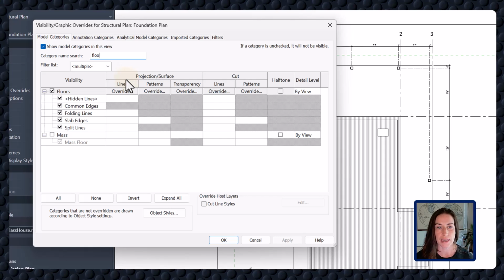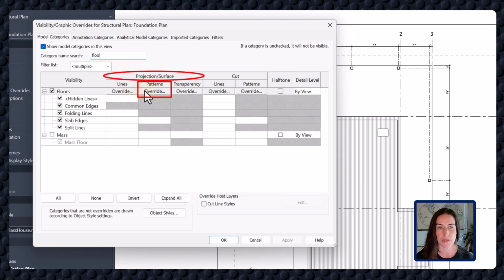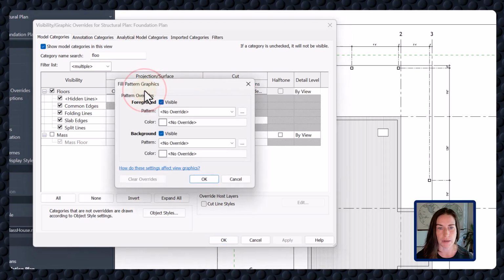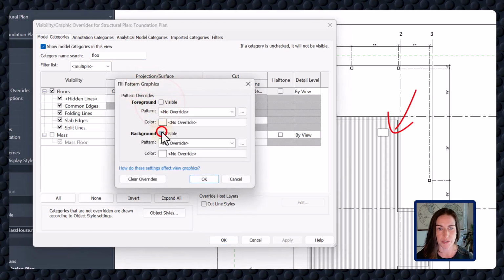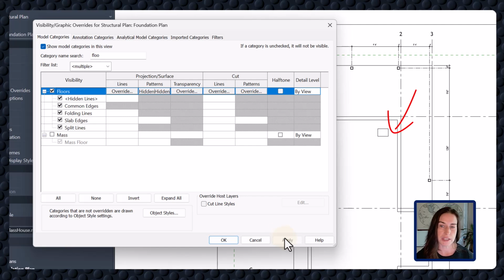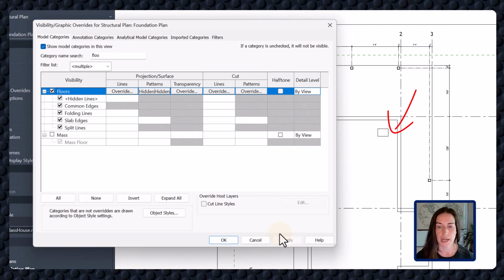For the floors, I'd like to change the projection surface pattern. I'll click on the override button and uncheck visible and apply. Notice my floor is still present with my crawl space, but the patterns have disappeared.